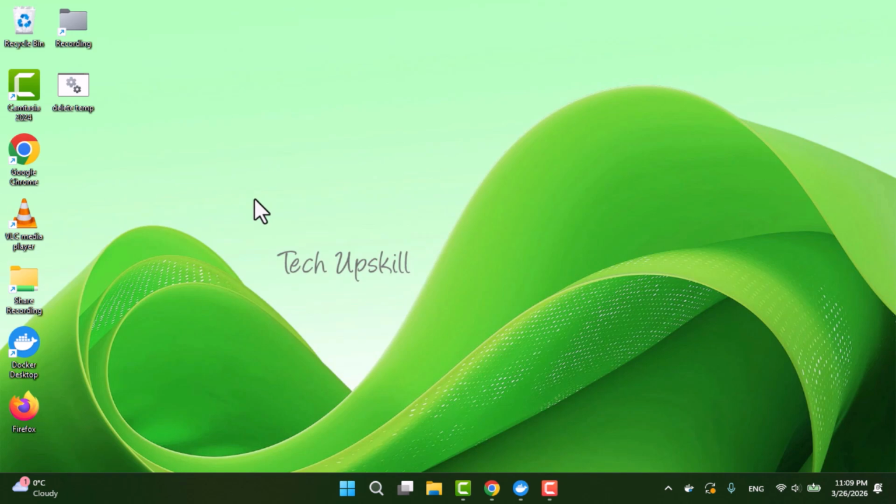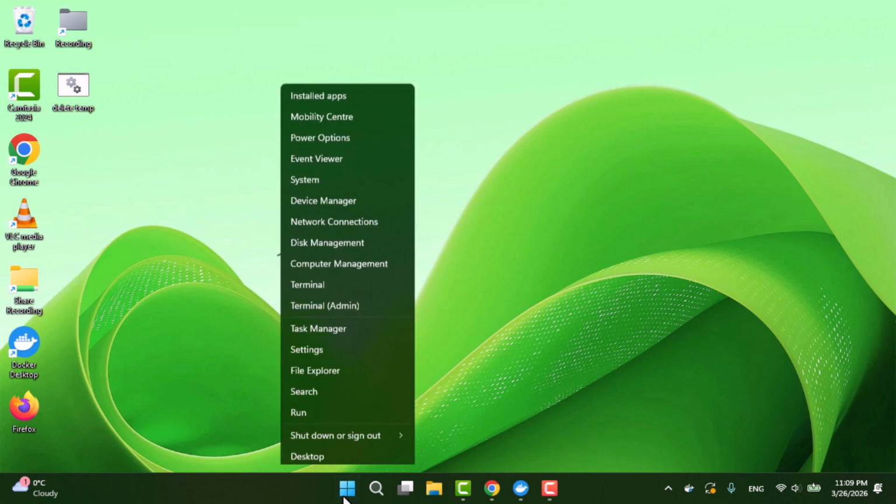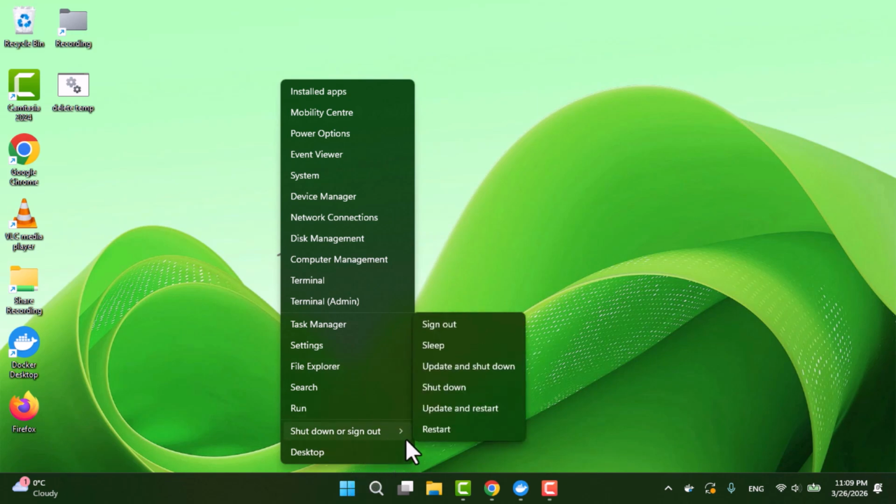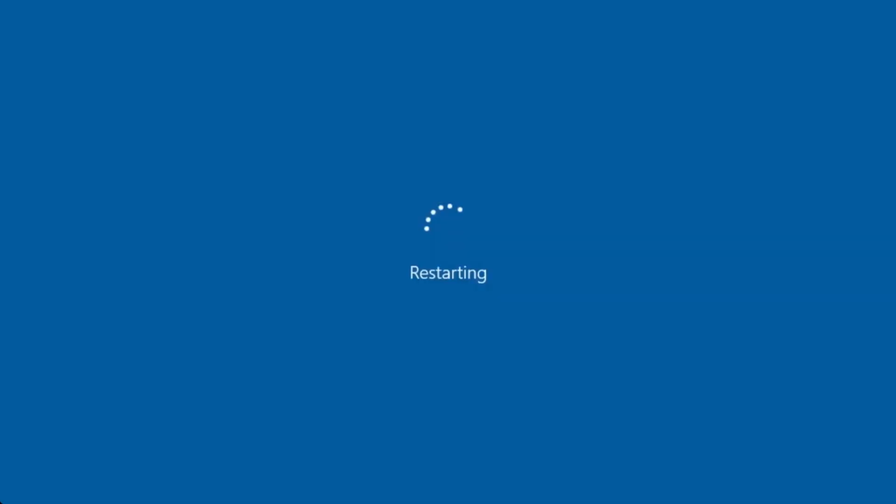If you are experiencing high CPU usage and Task Manager does not show any demanding applications, the first and simplest solution is to restart your computer. To do this, right-click on your Start button, then select Shut Down or Sign Out, and finally choose Restart from the options presented.